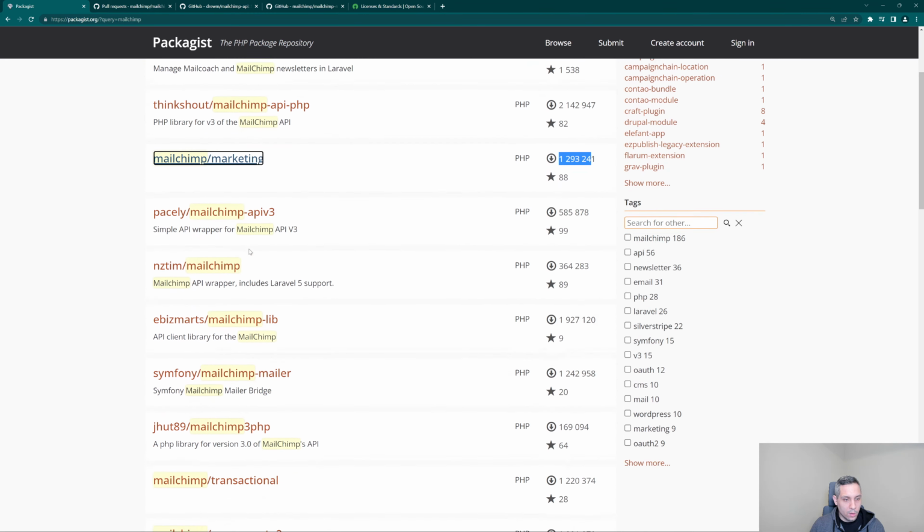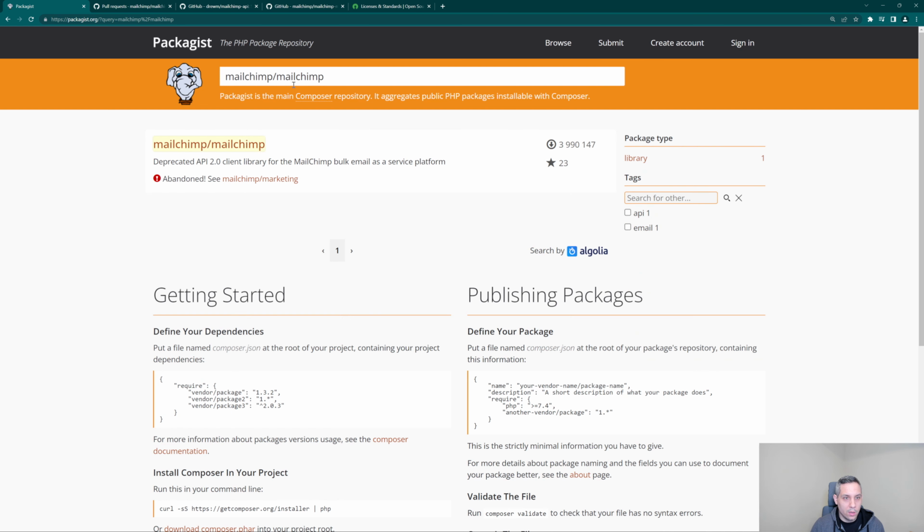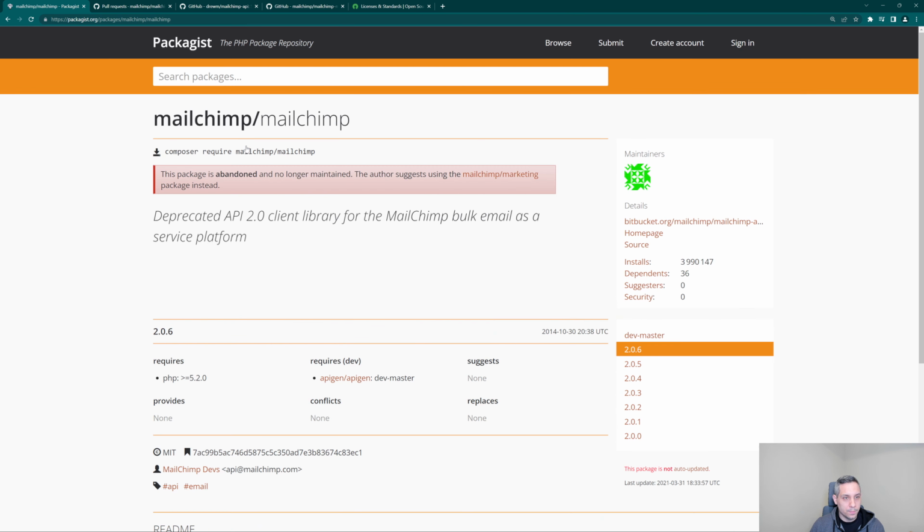One thing that I did want to mention is that if we look up just MailChimp/MailChimp, you might run into this in the future, this is another package from MailChimp directly. However, this package has been marked as abandoned. So this is most likely a package that you would not want to include in your code when you're bringing in your next package or your dependency.